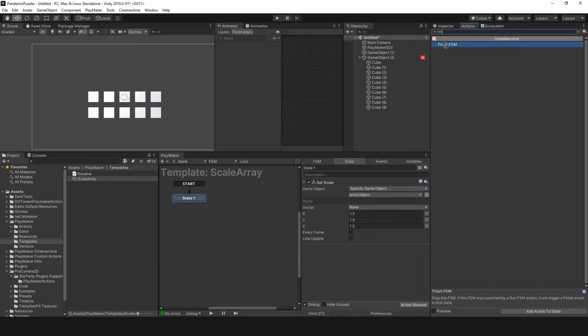If you're new to templates, finish FSM has to be placed. It says right here, stop this FSM. If this FSM was launched by a run FSM action, it will trigger a finish event in this state. But we have another issue, array object. How do we put in this array object?